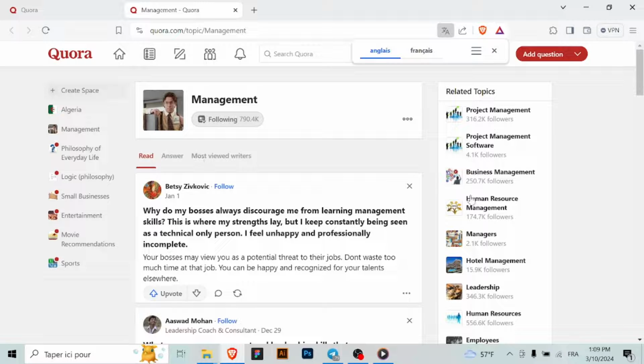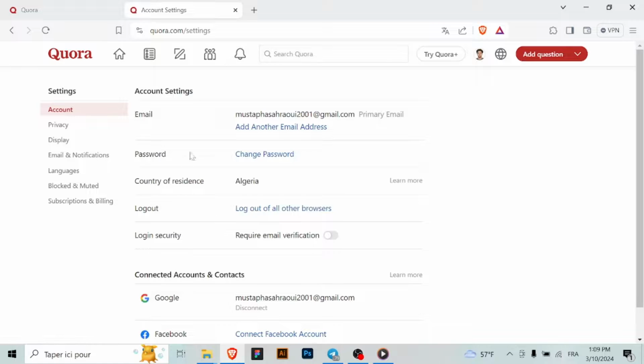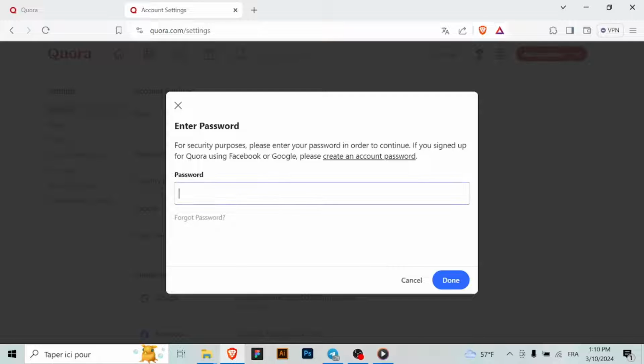Navigate to your profile by clicking on your profile picture or the profile icon at the top right corner of the page. From the drop-down menu, select Settings. In the Settings menu, look for the section labeled Account. Here, you'll find options to manage your account settings, including your password. Find the Password section and click on the Edit button next to your current password. This will allow you to enter your current password and create a new one.